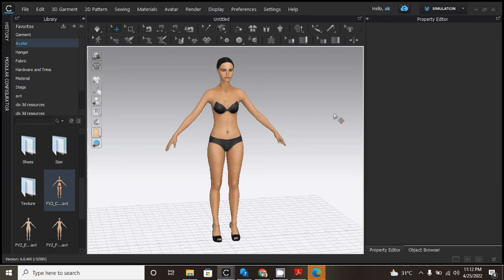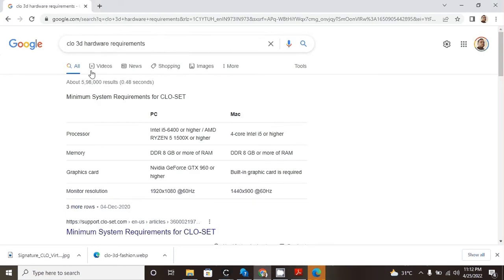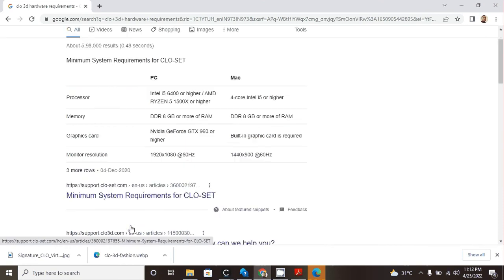Whatever laptop you are using, is it sufficient for learning? Or if you are a professional user, what kind of system do you have to have for this? We'll go through the CLO website only for reference. You just search in Google and you'll get the CLO 3D support site.